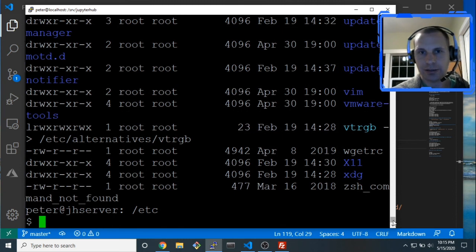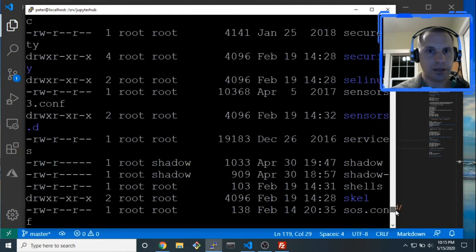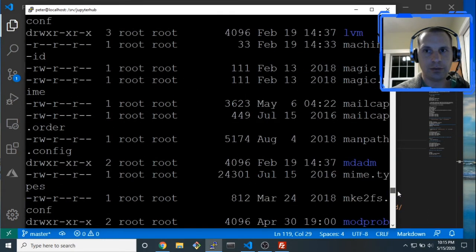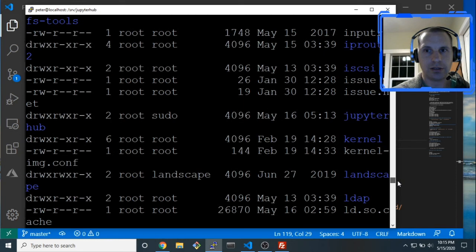Okay. Let's make sure that group now has read, write, and execute privileges. Okay. Group sudo has read, write, execute. Sweet. Okay.